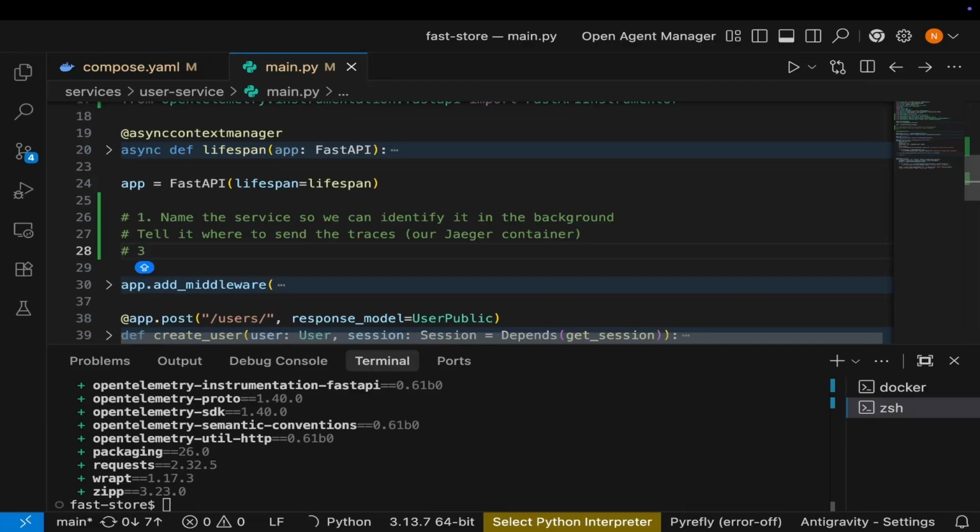Then the third step, so this was the second. The third step will be to auto-instrument.